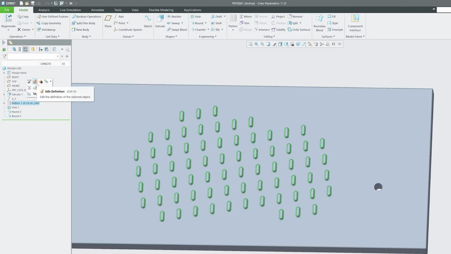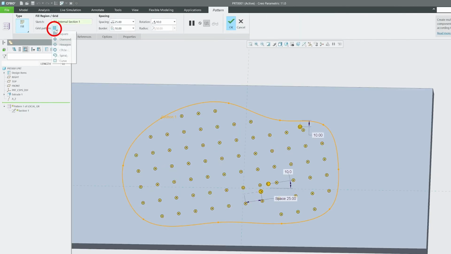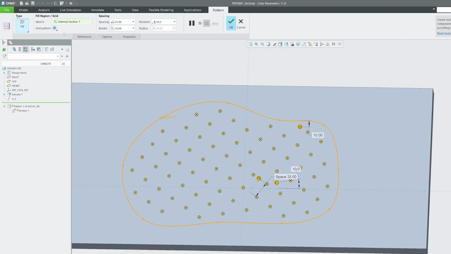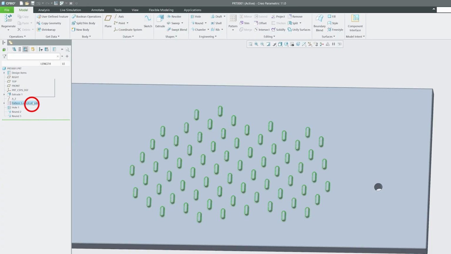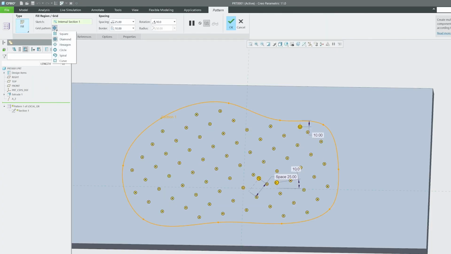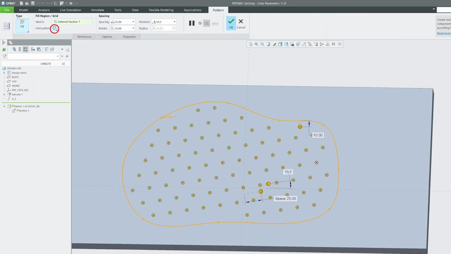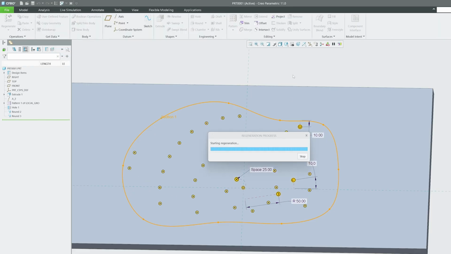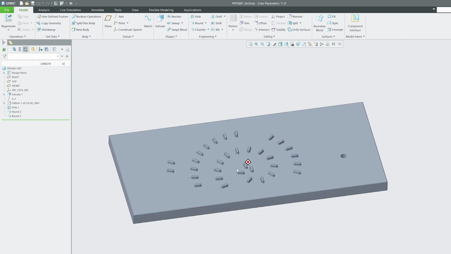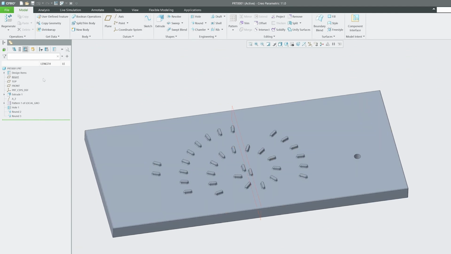Again, let me go back here, edit definition, and let's try a different grid pattern this time. I'm going to use this diamond type, and yep, this time we see it is different than the previous. In a similar way, you will see different types of patterns that we can utilize. I also like this spiral one. So based on your requirement, you can choose the kind of pattern.